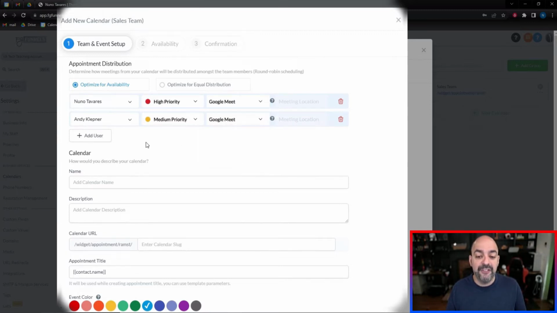Now, if they both sell incredibly well and you want to make sure you're being equally fair, you can either set them both at a high priority or medium priority, it doesn't really matter, or set it to equal optimization and then equal distribution, and then it's going to automatically try to always flip between the two individuals based on their availability. In this situation, I do want a little bit higher priority on me, so I'm going to go ahead and make this the way that this calendar is set up.